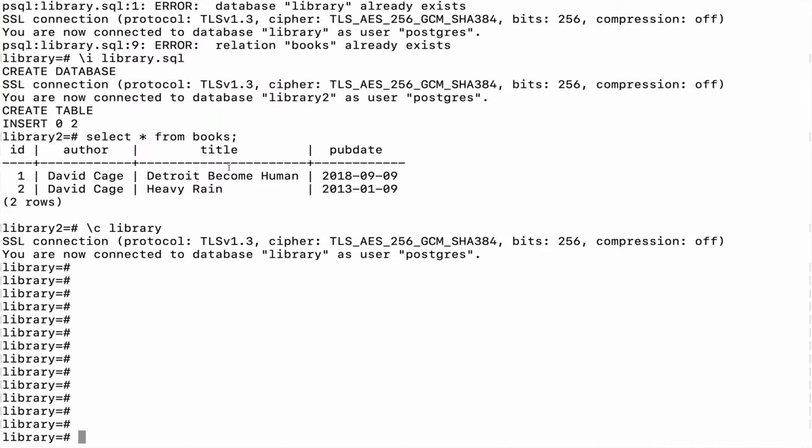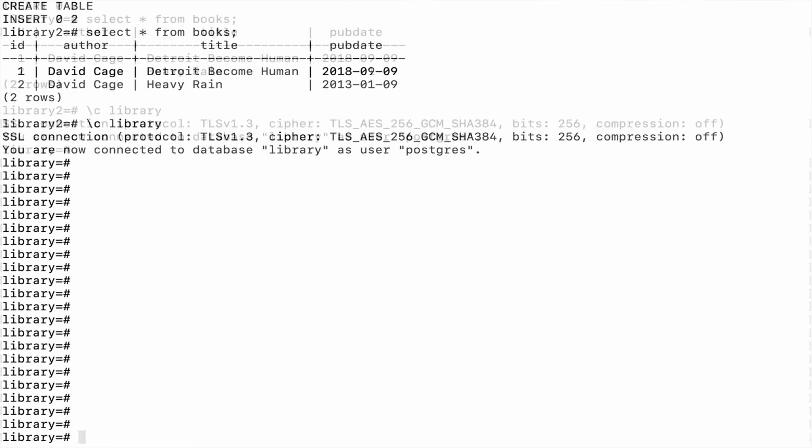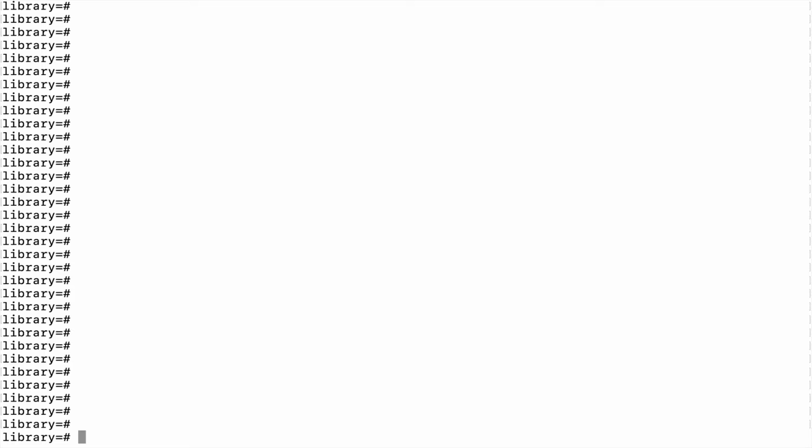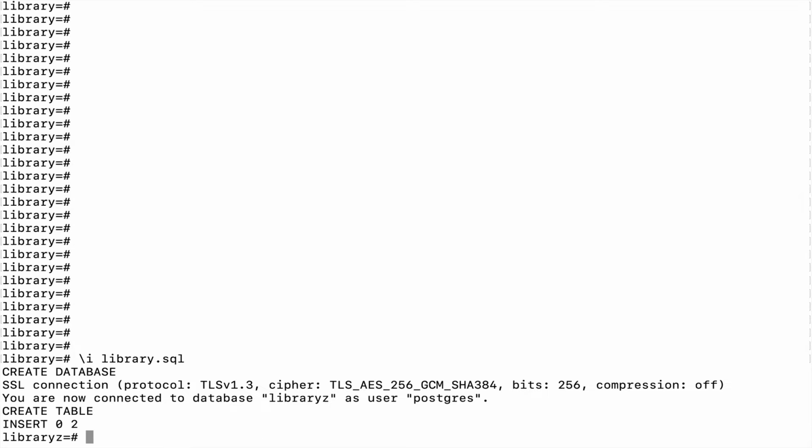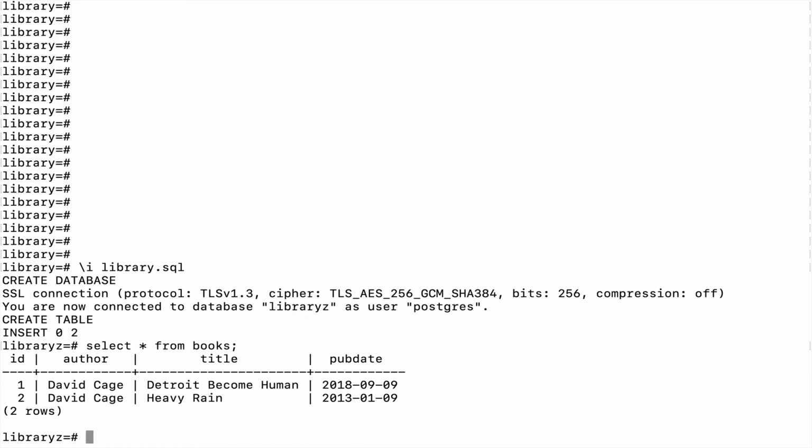Let me save that, and here I'm back at library, and let's just insert that into our database and see if that works. And apparently it did. So if I do select splat from books, I get those entries. So those are the basics.